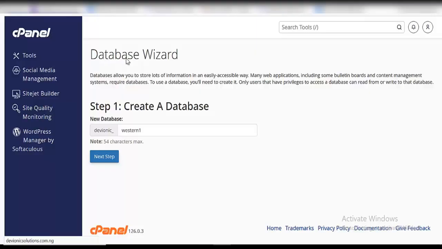Then you have to create the, what do you call it, the DB user. So let's wait for it to load.